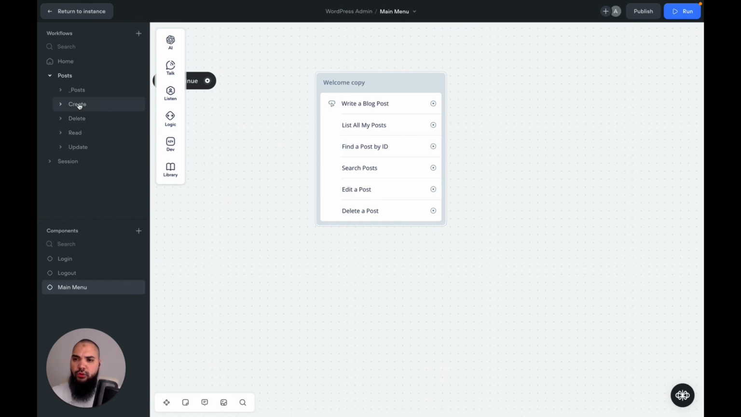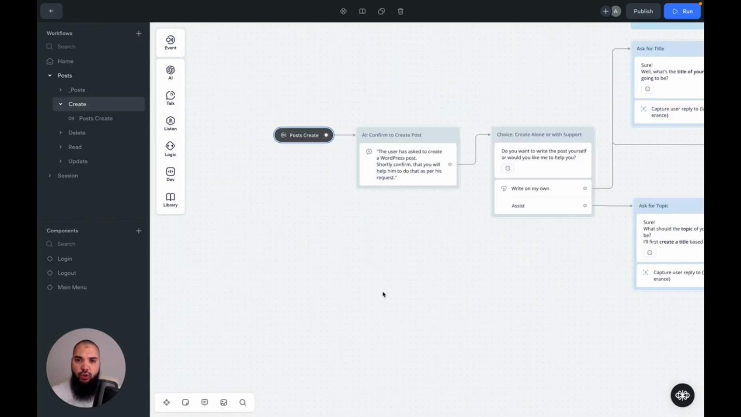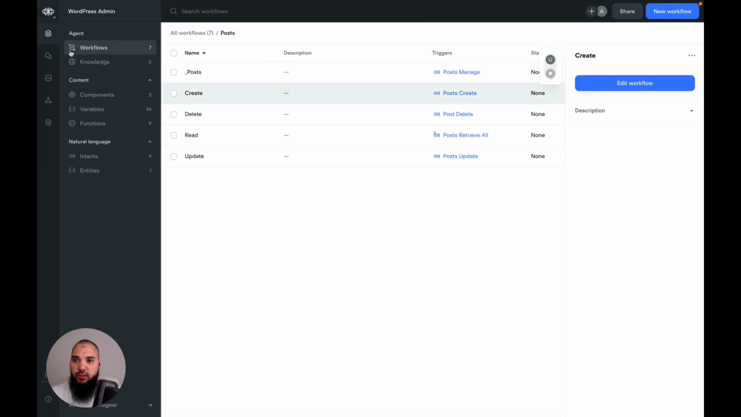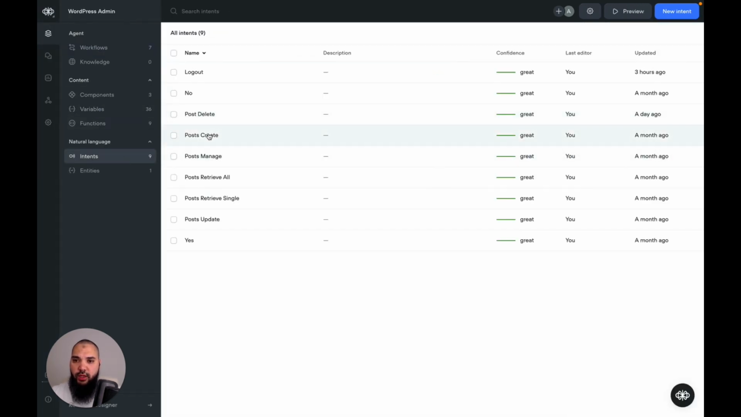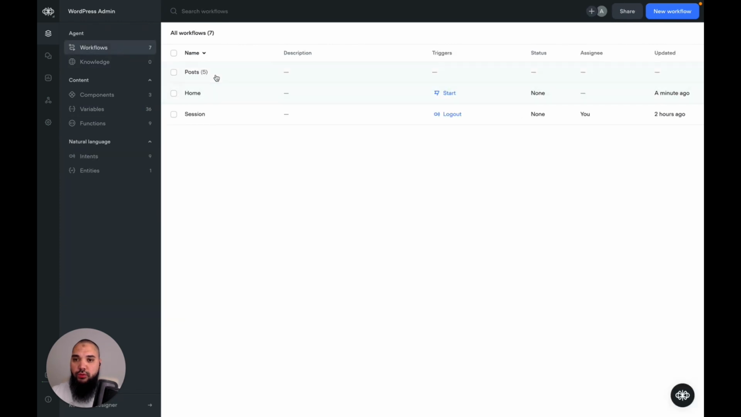And we're going to go to the create and the read flow, and the delete and update flow are actually pretty simple. So we're going to go through the create flow a little more in depth. So this is an intent, a create post intent. So if we go to the intents to check them, then you will see we have a posts create, and there you have a lot of utterances. Please create a new post for me. Can you help me with a new blog post? I need to write a new article, and so on and so forth. And this has worked great, by the way, and this will end up in 90% of the cases in this flow, and this is working. So you can just copy this.